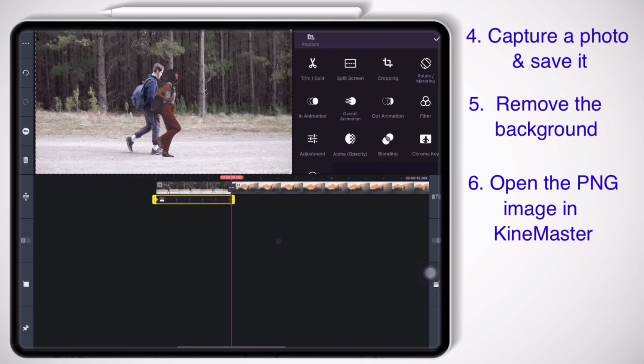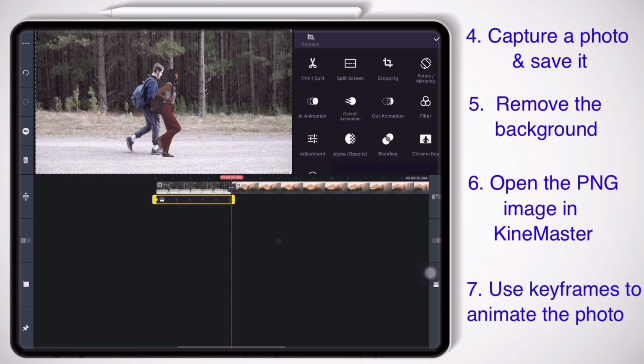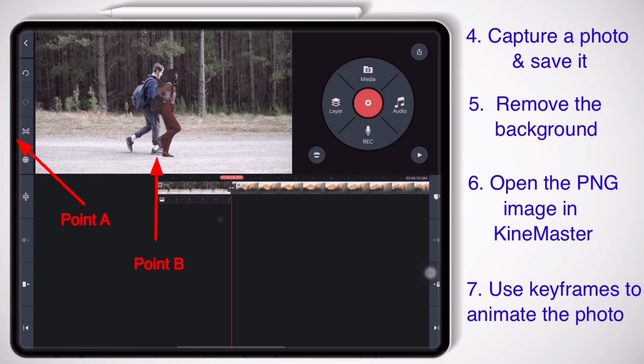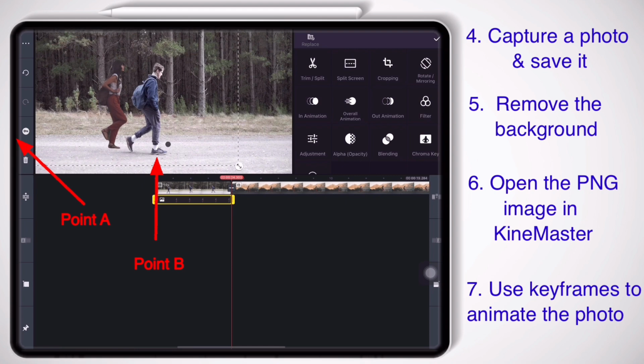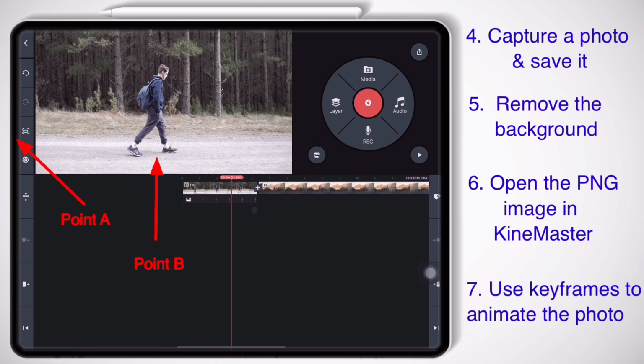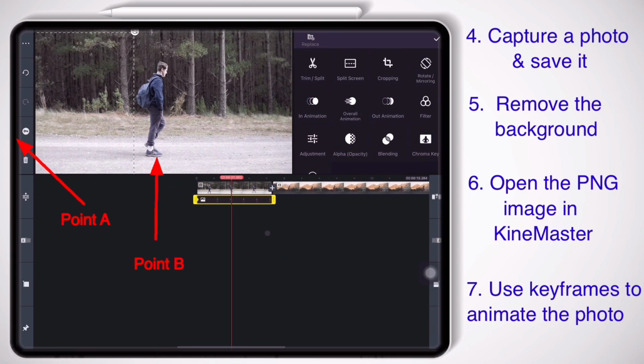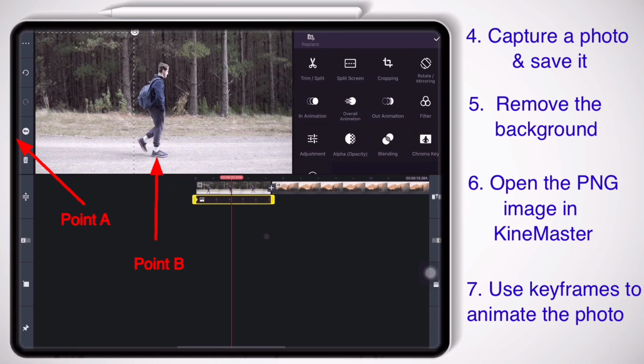The next step is using keyframes to animate this photo. So it should be moving from the point A to the point B. And remember that point A is out of frame and then it enters the frame and reaches point B. So I'll put it out of frame. Okay. And split this layer at the point when I want this photo to enter the frame and the movie.